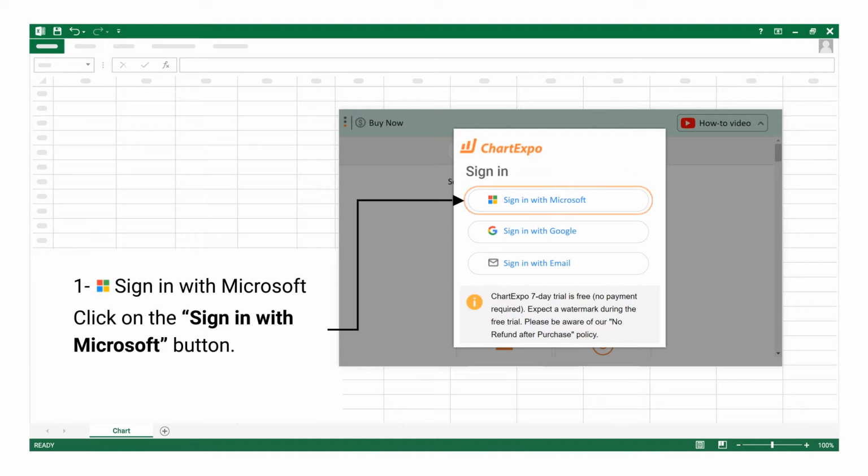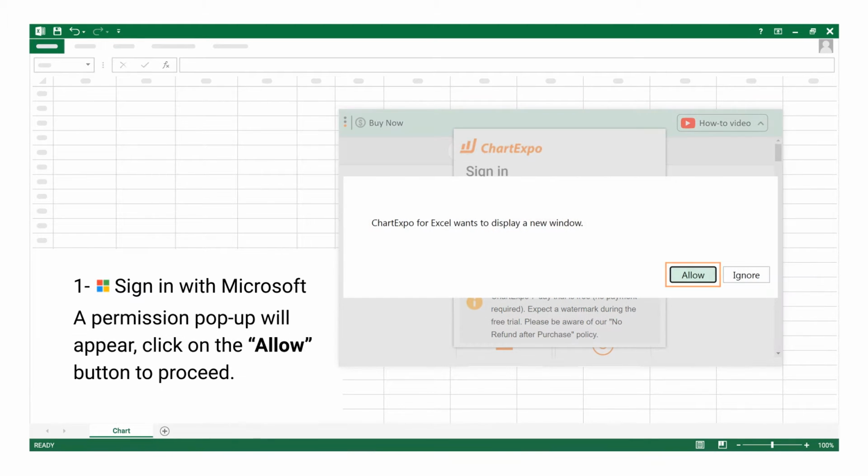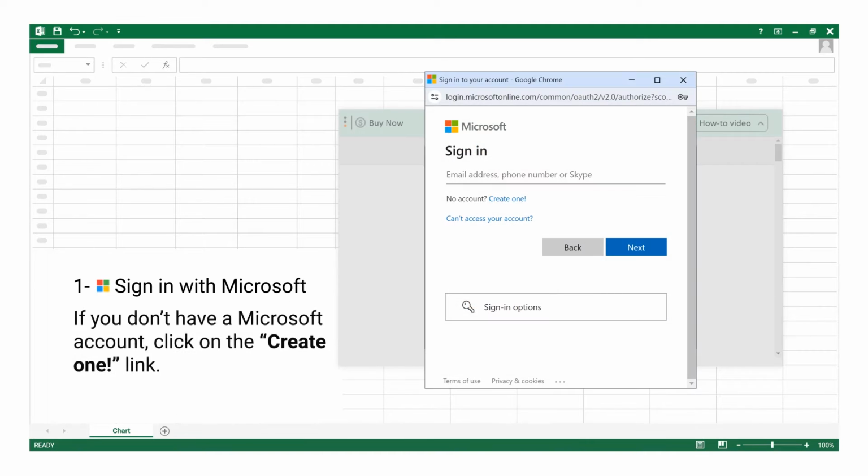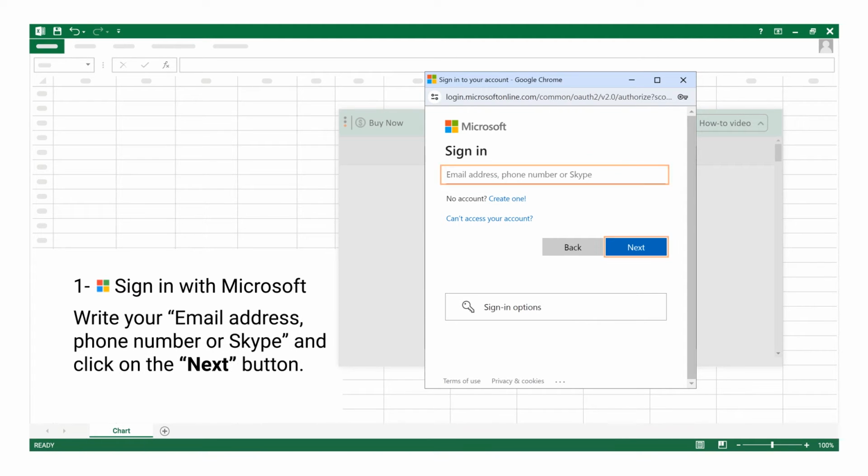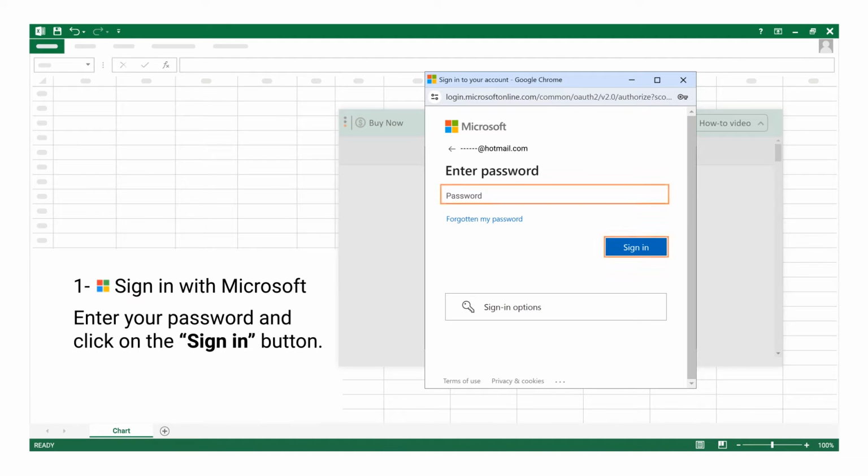1. Sign in with Microsoft. Click on the Sign in with Microsoft button. A permission pop-up will appear. Click on the Allow button to proceed. If you don't have a Microsoft account, click on the Create One link. Write your email address, phone number or Skype and click on the Next button. Enter your password and click on the Sign In button.